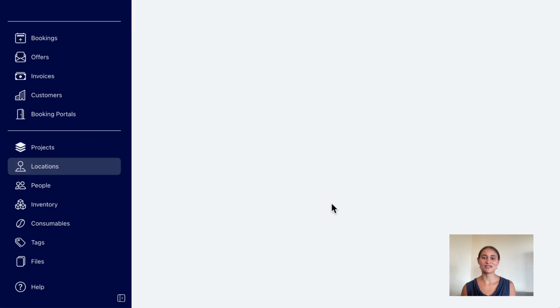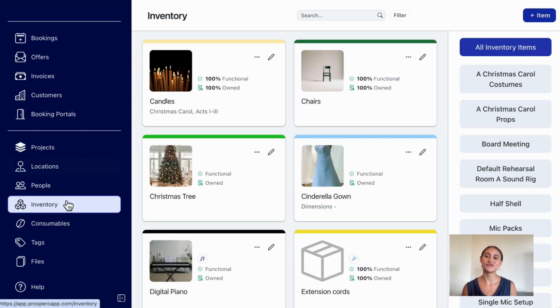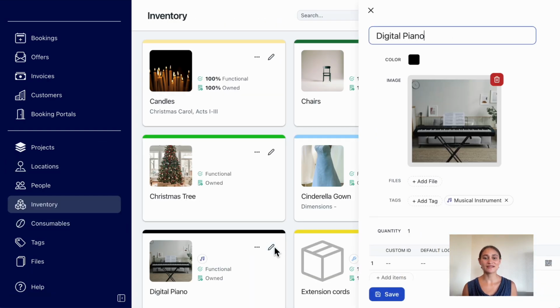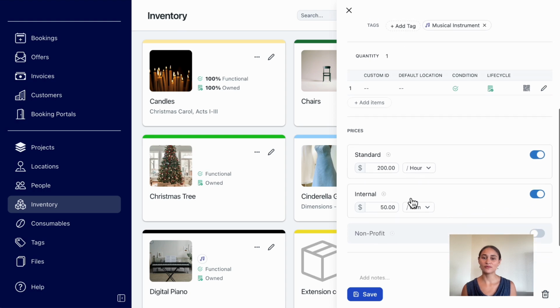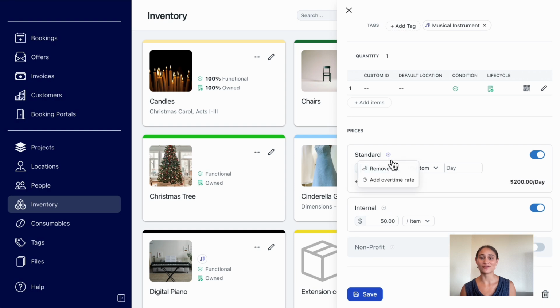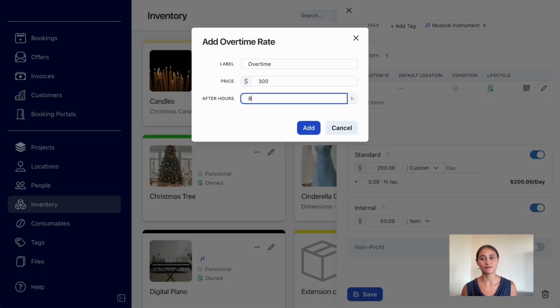Resource rates can be set depending on resource type from individual resource pages. You can set rates per hour, per item, or per a custom unit such as per day. You can also add a default tax rate to a resource and set an overtime rate for extended usage.